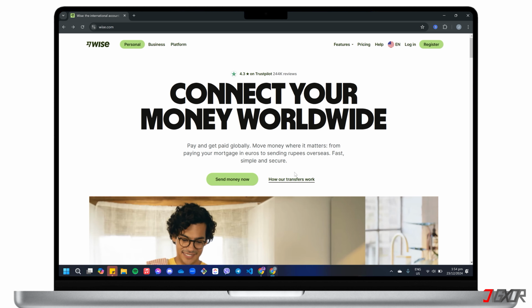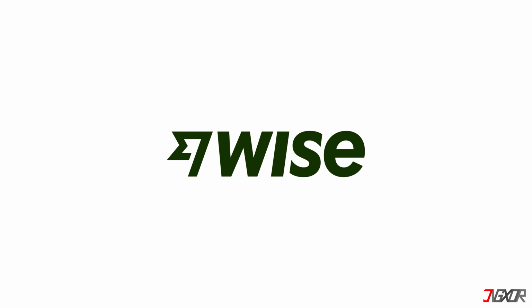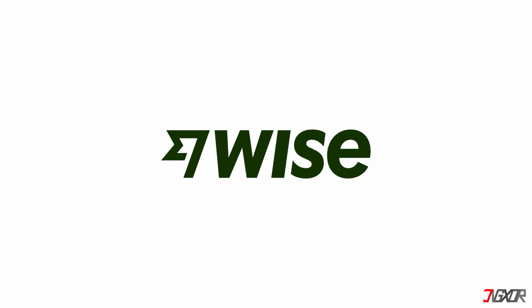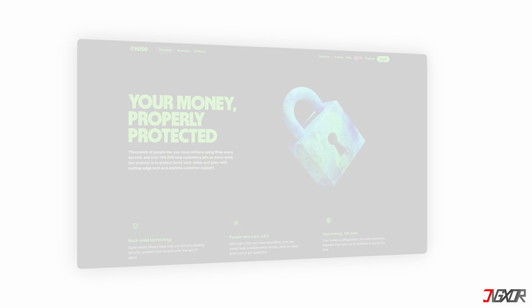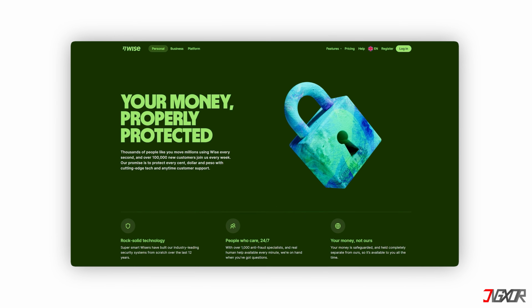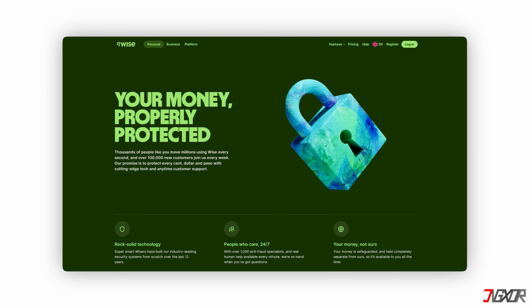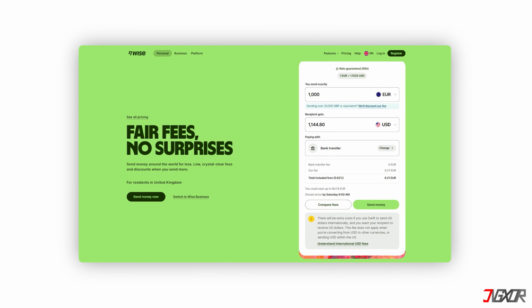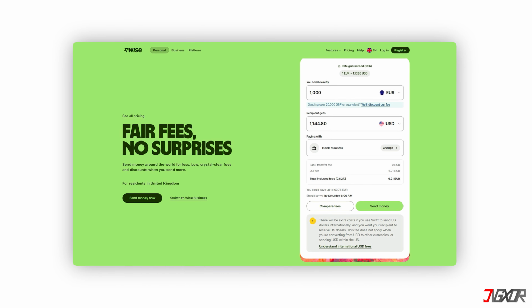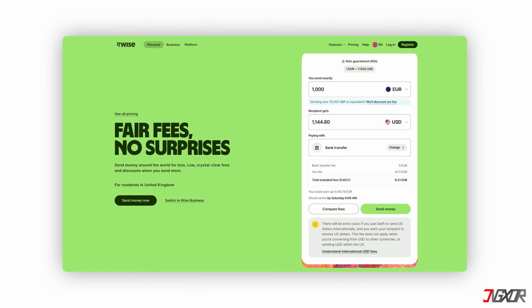Before we start, let me give you a brief overview. Wise is the leading platform when it comes to transparency, giving you the real mid-market exchange rates unlike traditional banks. It's safe, secure, regulated, and what I like the most is their low transfer fees, especially for international payments. For a €1,000 transfer to the USA, you can expect to pay only €6, which is remarkably less than what most other transfer services charge.